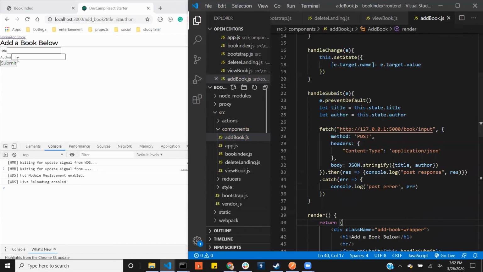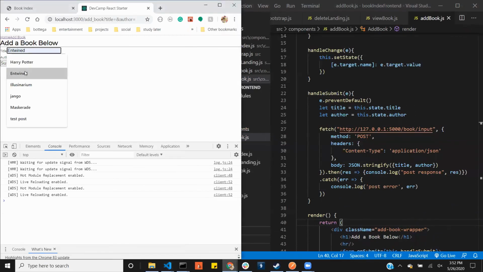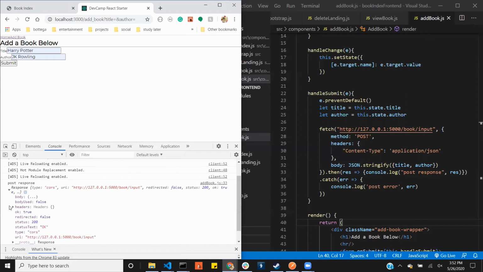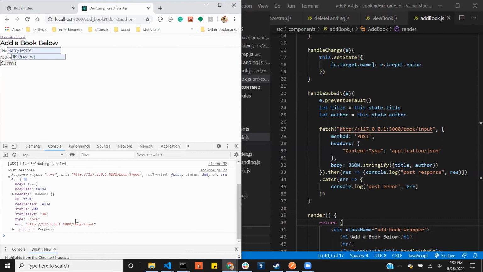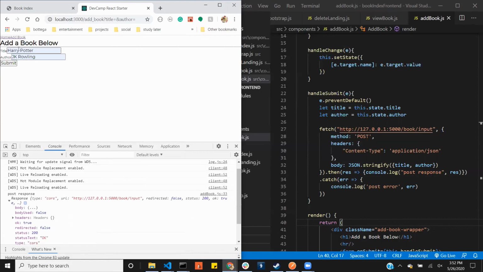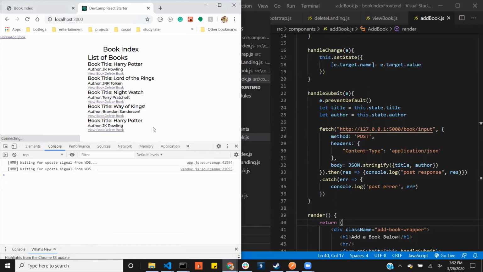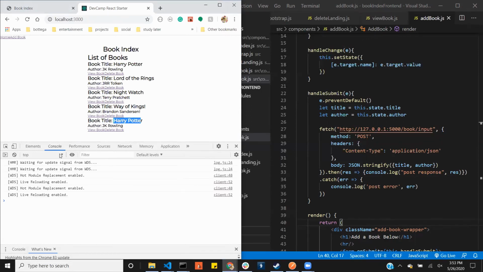Cool. All right, let's test this out. For title, let's do another Harry Potter. Submit that, and we have a post response. So it looks like it worked. If we come back to our home page and refresh the page and see, oh yeah, here we have our Harry Potter. We have 2 Harry Potters. So that is working. Let's finish it up now.